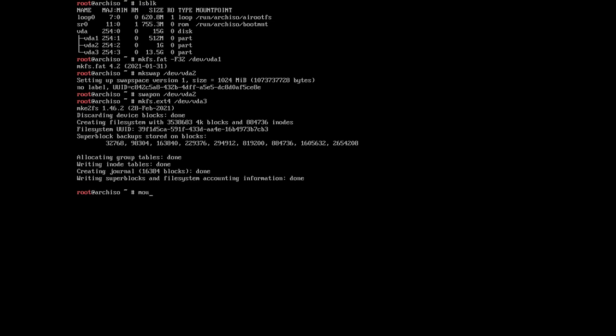Now we need to mount those partitions. We need to type mount. We're gonna mount vda3, which is the file system, to the mount directory, which is mnt. Select the device, which is vda3, then space and mnt. Alright.